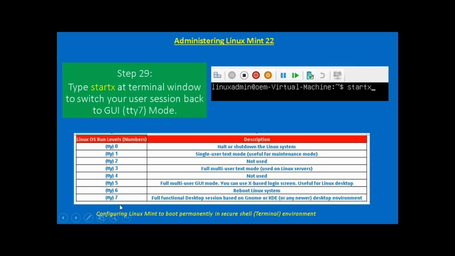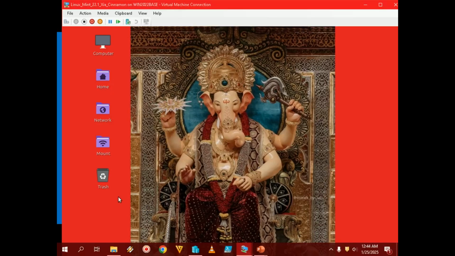Then TTY6 is reboot, and TTY7 is a fully functional desktop session based on GNOME or KDE or any newer desktop environment. So when I type startx and this desktop has come, this is our TTY7 level. Not TTY5, TTY7, because it has loaded our GNOME or KDE desktop environment. I hope I am clear.